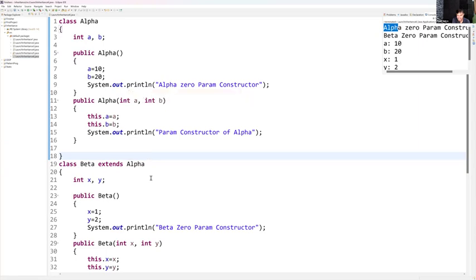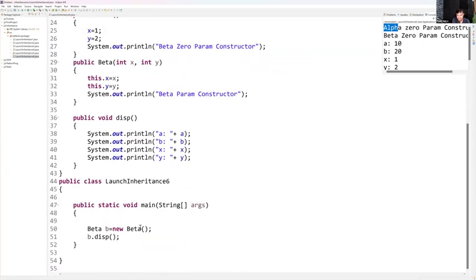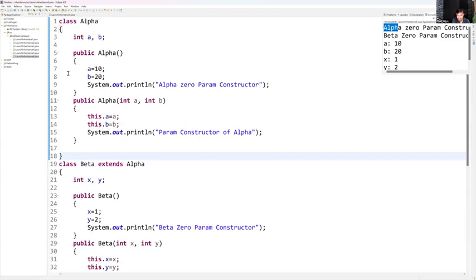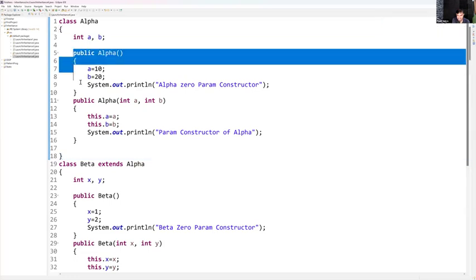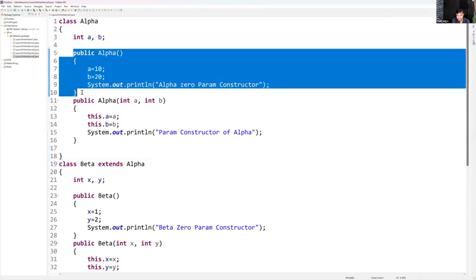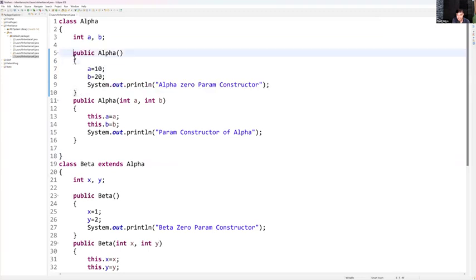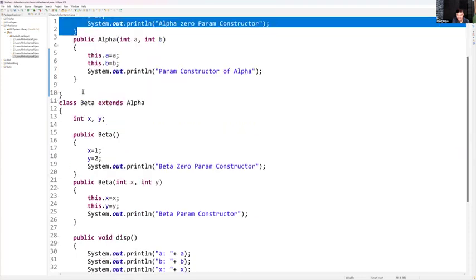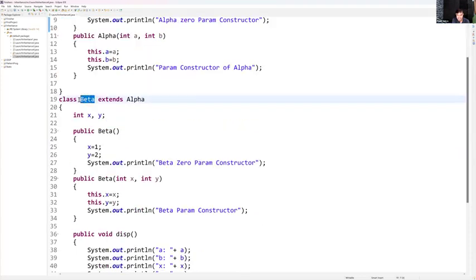Did I anywhere create the object of alpha here? But the constructor of alpha is getting called. If the constructor of alpha is getting called, that means the parent class constructor is getting called. If the parent class constructor is getting called, that shows that creating the instance of beta is equivalent to creating the instance of alpha. Is that clear to everyone present in the class?